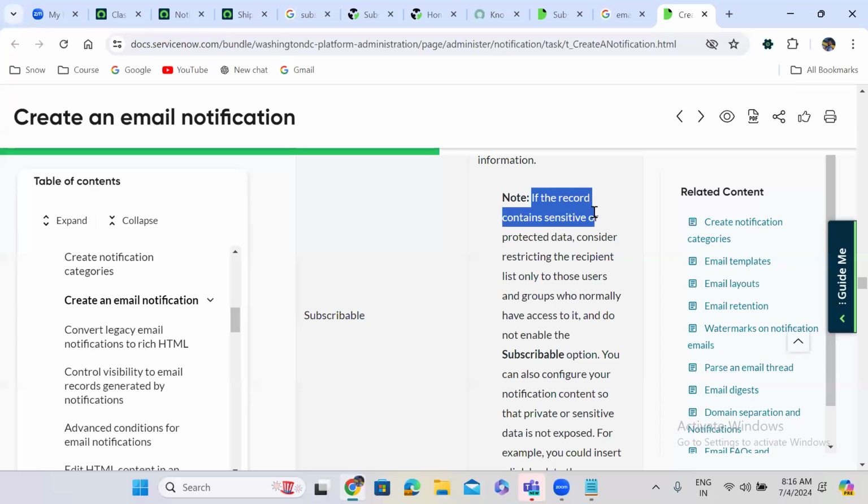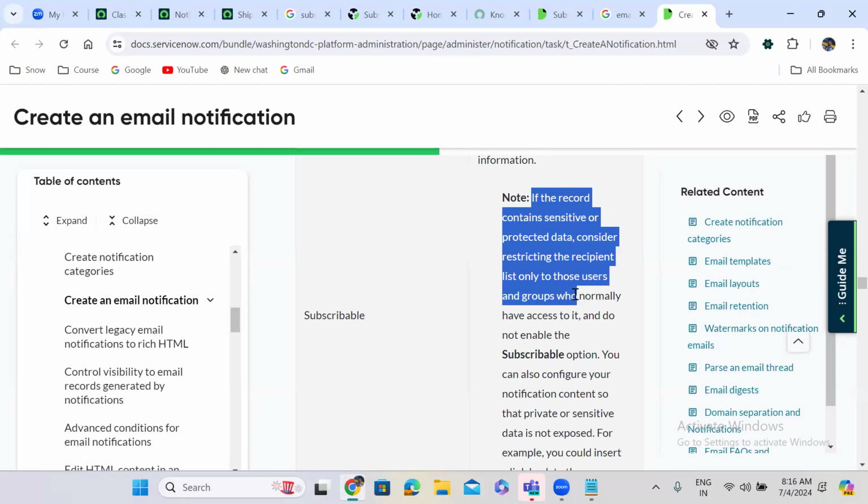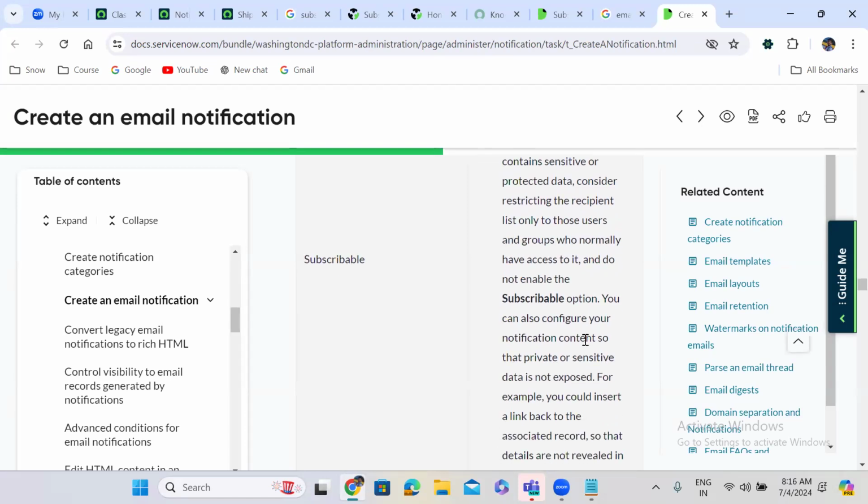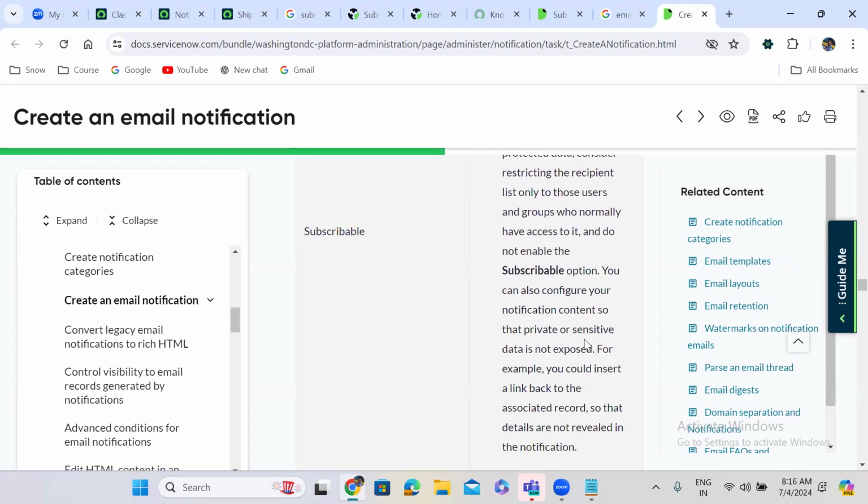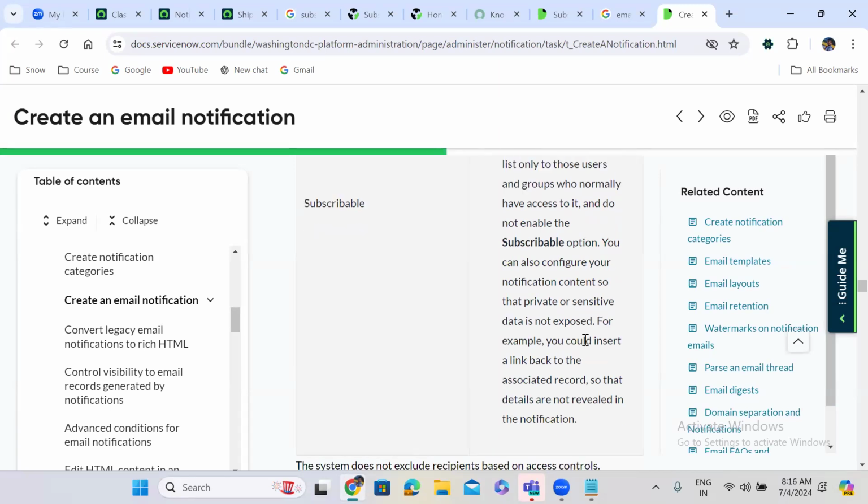The record contains sensitive or protected data. Consider restricting the recipient list only to those user groups who normally have access to it. Do not enable the subscribe option. You can also configure your notification content so that private and sensitive data is not exposed.